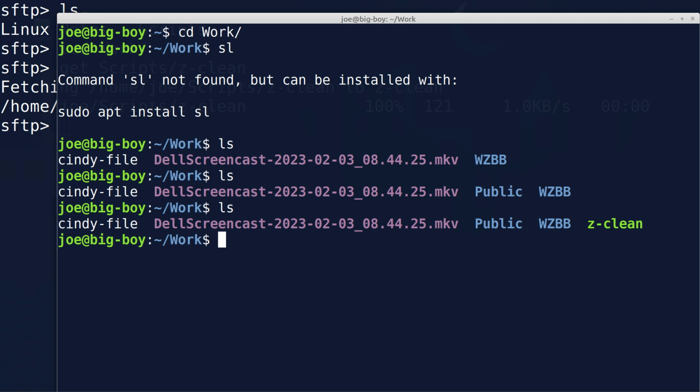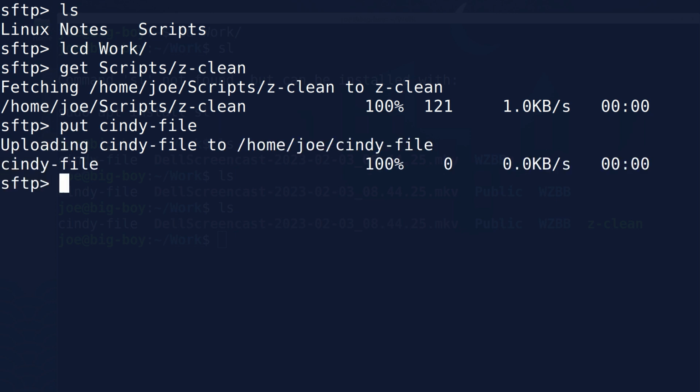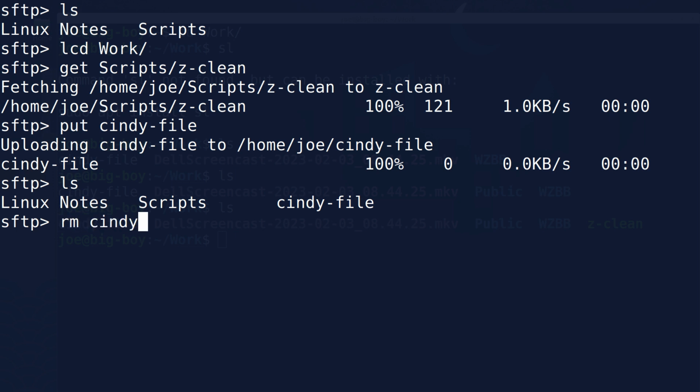So let's take a sendy file, right? And we're going to put sendy file, and I'm just going to throw it up on the other machine in the home directory. It went up, and it's on this other machine. So let's ls, and now you see that we have sendy file. I believe that I can even rm files through this. Let's see if I can do it.